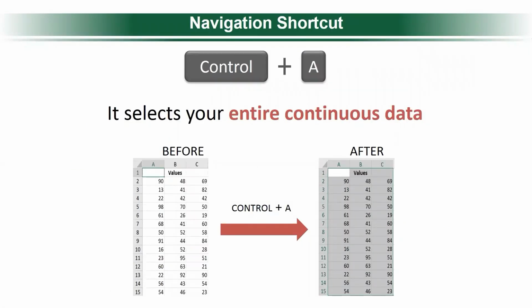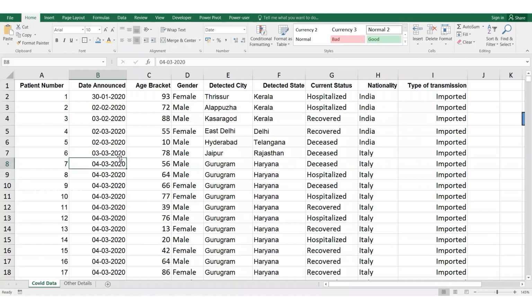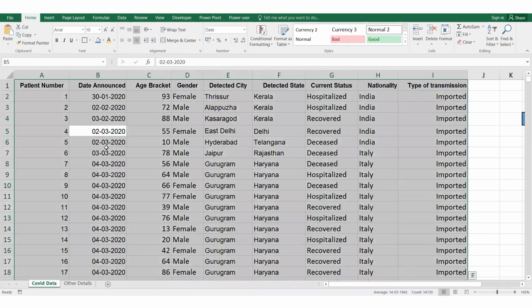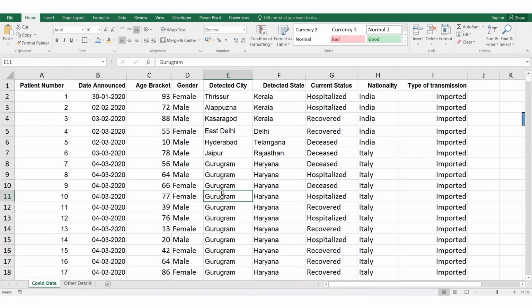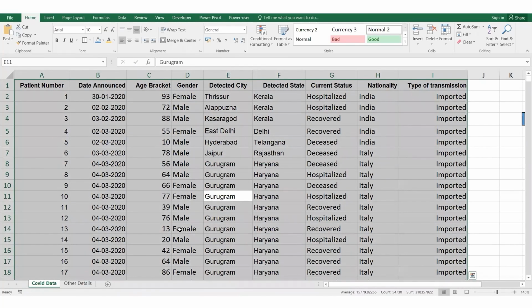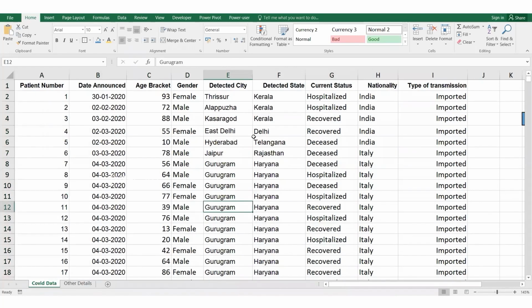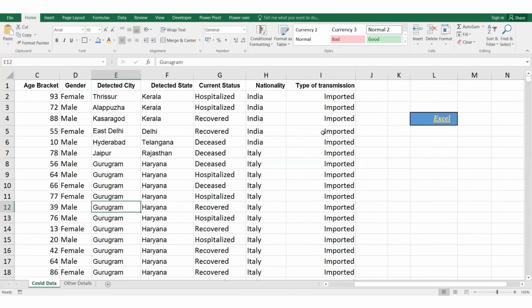Now, coming to the third shortcut, which is control plus A. A here stands for all. So basically, you are trying to select your entire continuous data. Remember, again, it is continuous data. So here, if you are on this cell and you press Control A, your entire data gets selected. Coming back to our worksheet, let's say I am on this cell and I press Control A. Entire data is selected here. I'm on this cell, Control A. Again, entire data is selected. As long as your data is next to each other, that is, your data is continuous, everything will get selected.